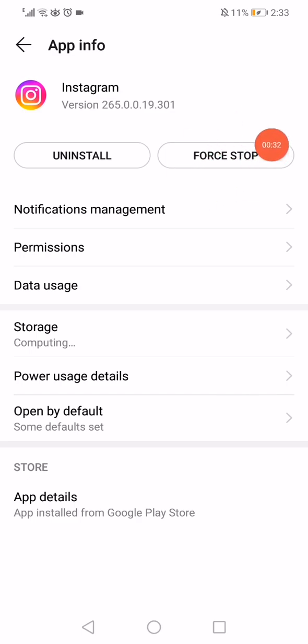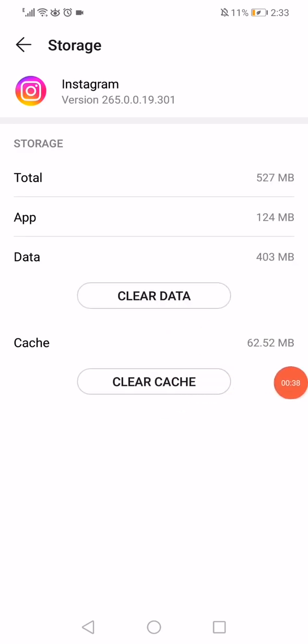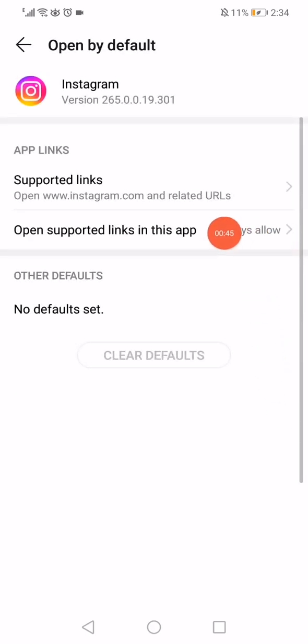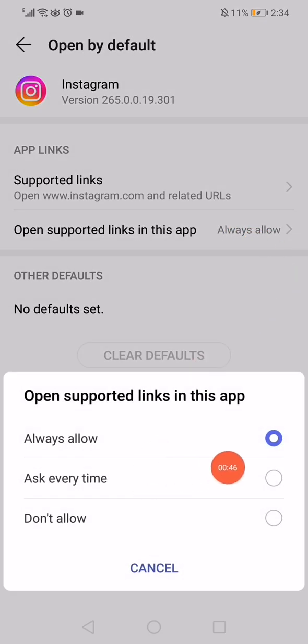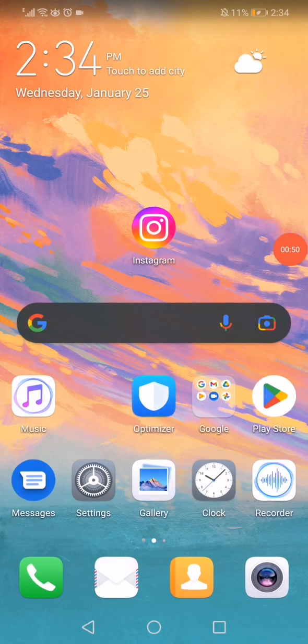Click on force stop and then go to the storage, click on clear data and click on clear cache. Go back again and now click on the open by default option. Click on open supported links in this app and choose ask every time. Now the last thing you want to do is restart your phone and the problem must be solved.